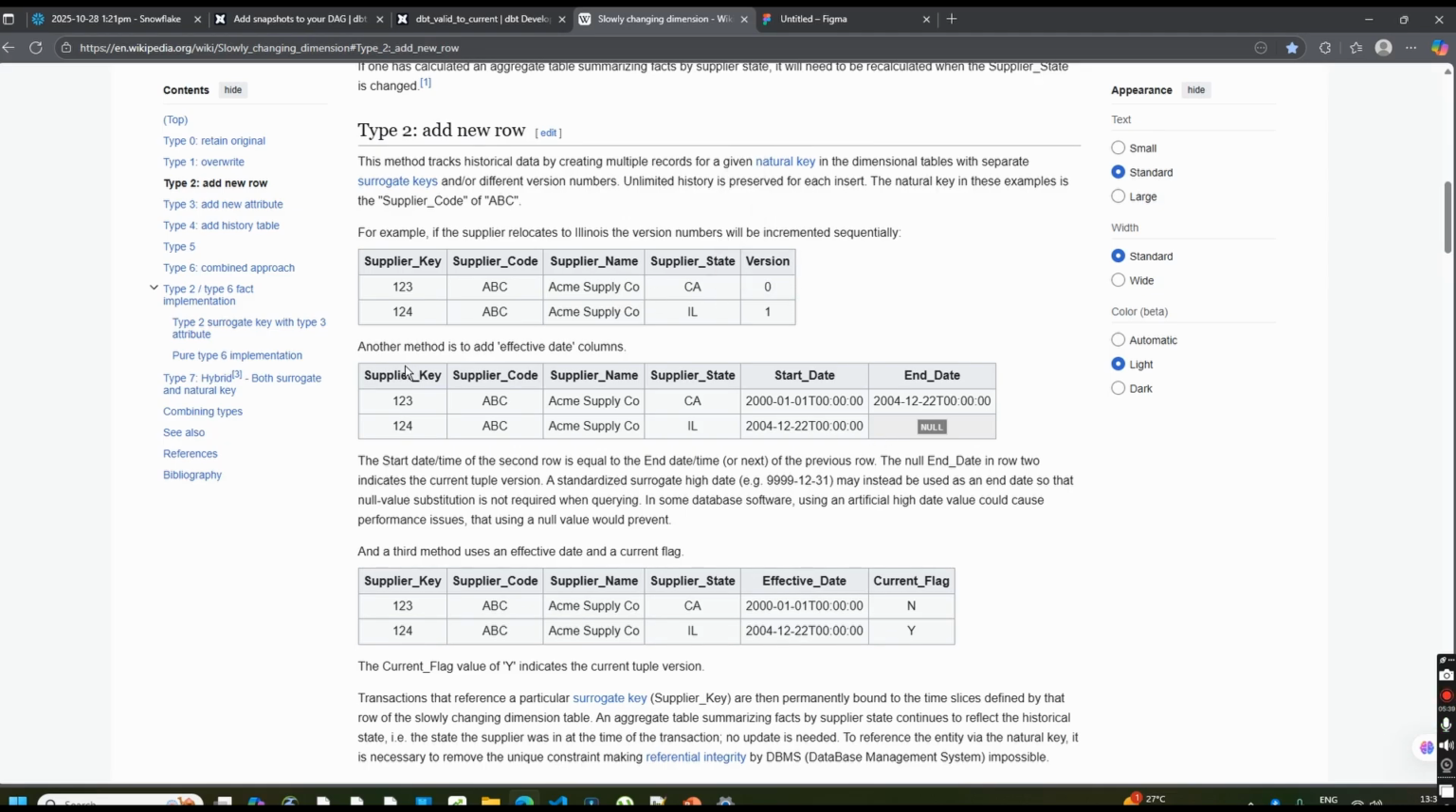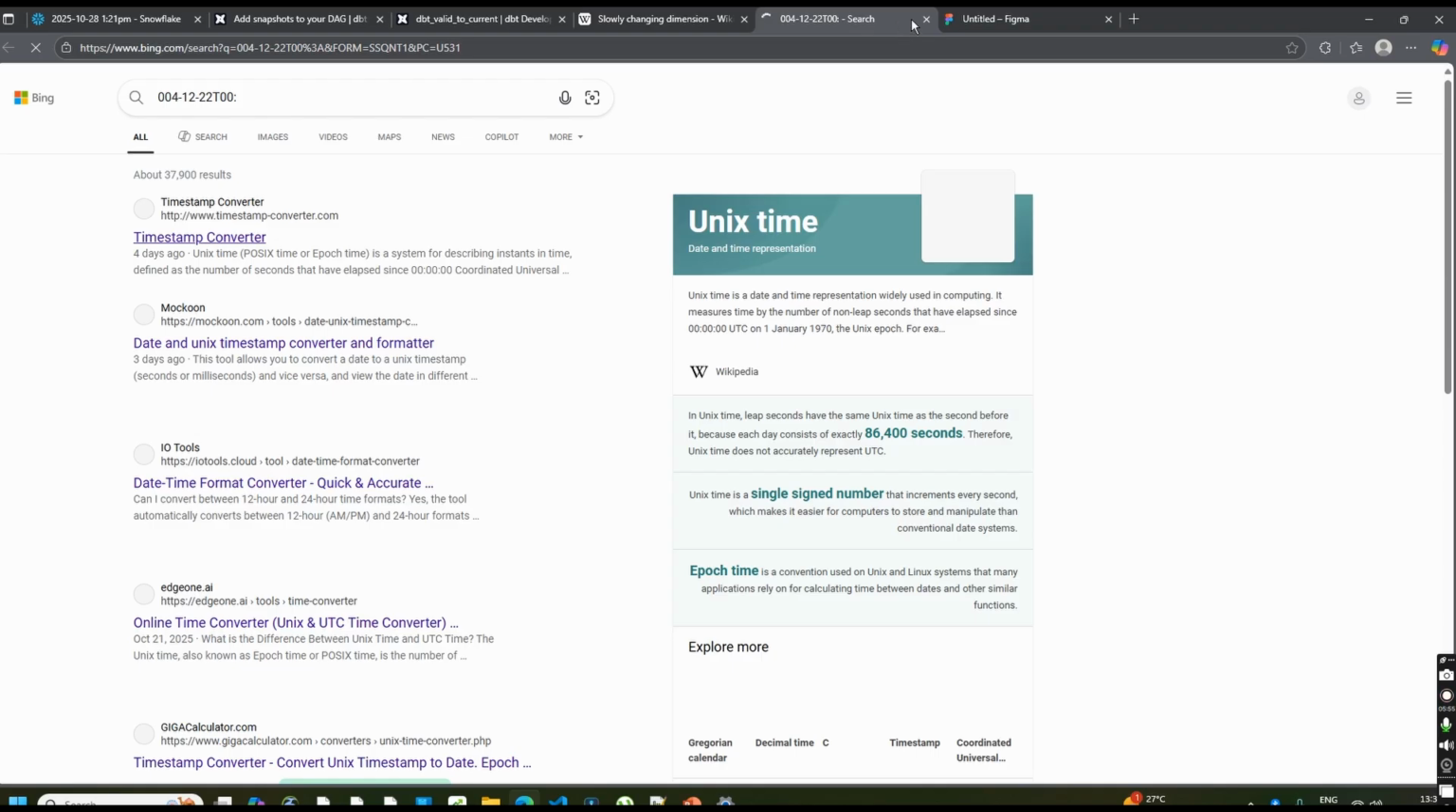In the date approach, the latest record will have an end date of null. That means whatever records have null are the latest records. The start date of this latest record will be the end date of the previous record.